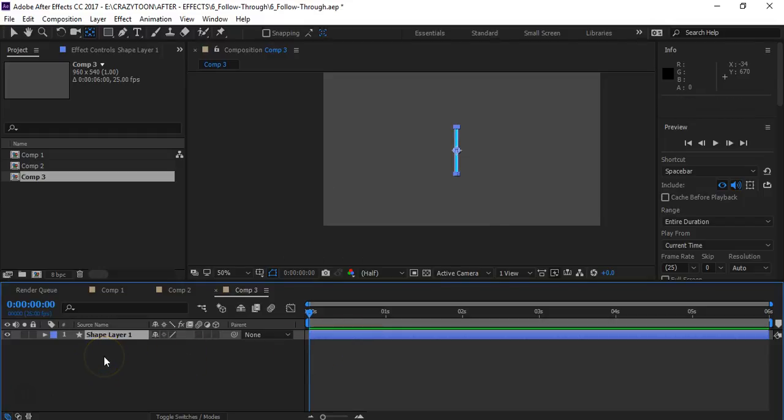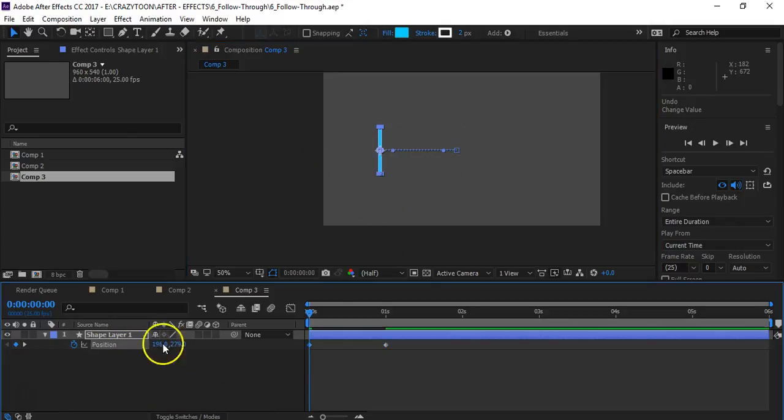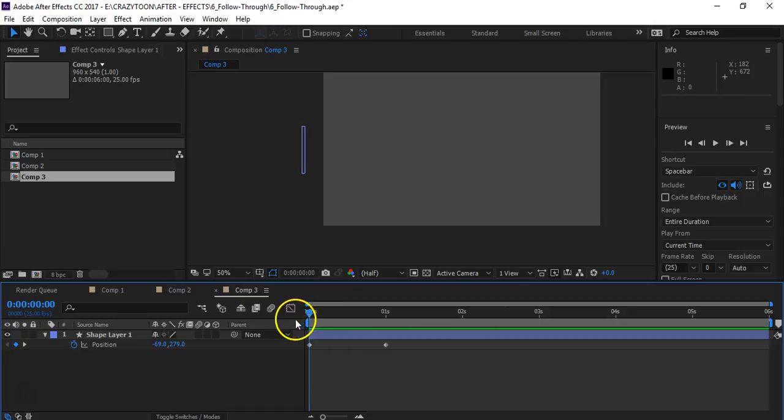So let's just animate a basic animation. For example, here I'm having this position key, and in 1 second I have one more key. So here in 1 second should be here. So in 0 this should be out, right? So I'll just take this out. So it will be like this.